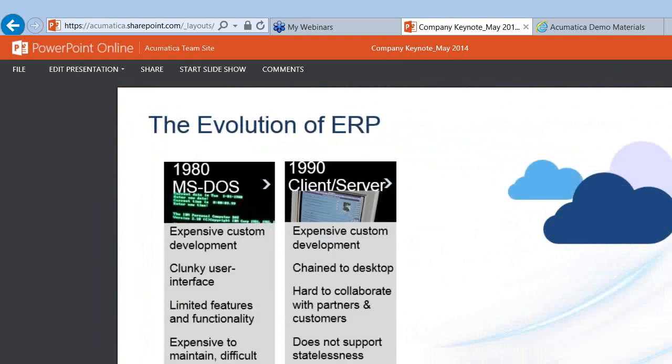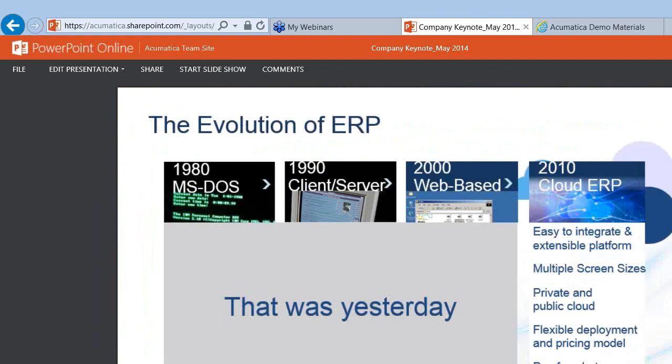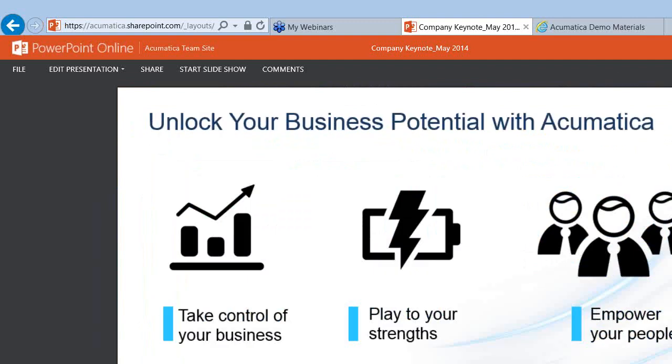This is where I would traditionally start, where we talk about the evolution of ERP, and again, this is just about setting the expectation as to why the product has been developed, what it is that makes it different from all the other ERP solutions in the market. And then we look at what cloud ERP is all about, and then we start talking about Acumatica and the fact that we're focused on unlocking business potential. Taking control of the business, playing to your strengths, and empowering your people are our 3 key messaging points that we like to talk about.